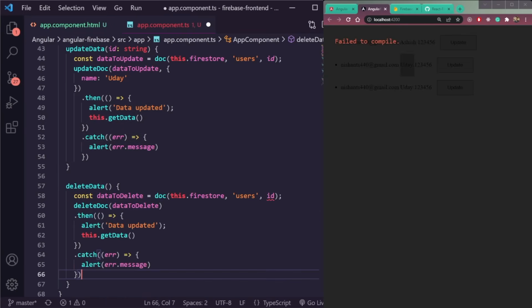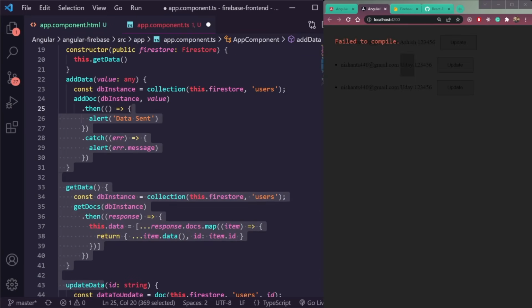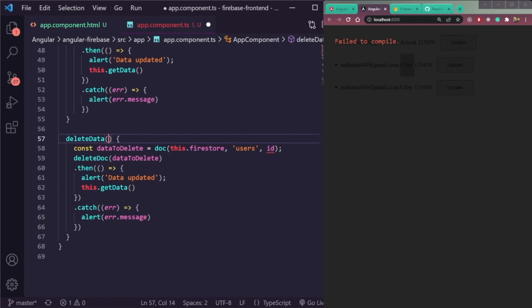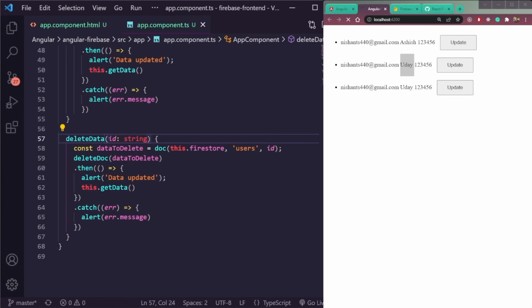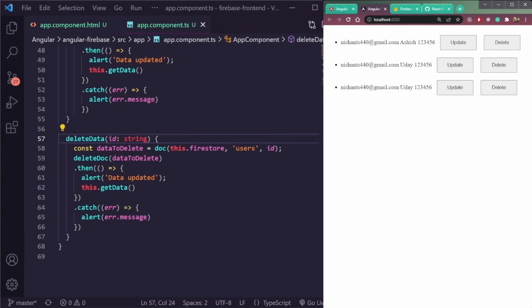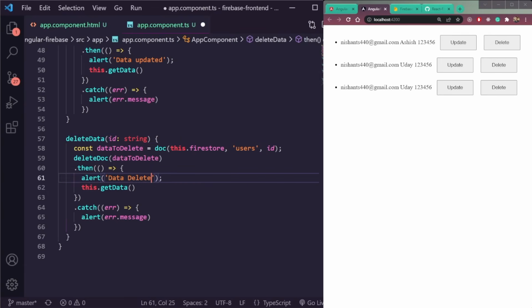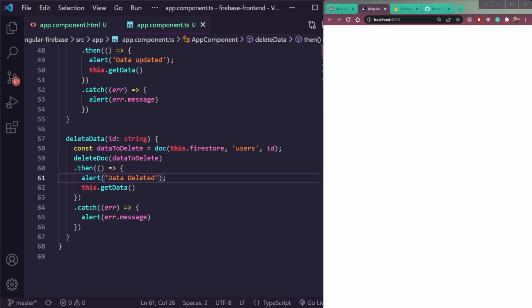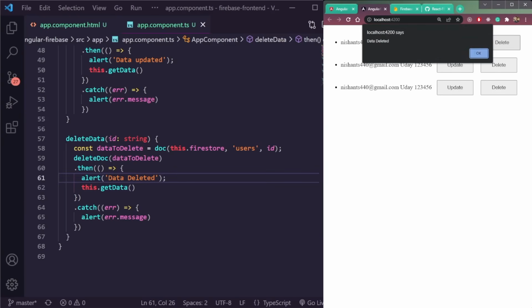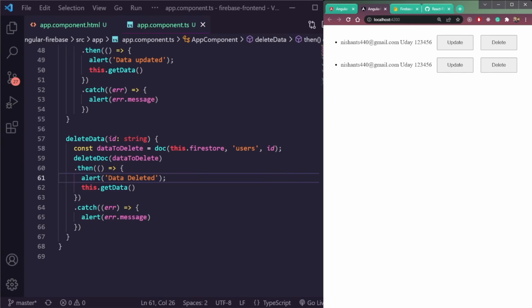Let's also get the ID here, the ID of string, because we also need the ID, and add it in the params. Save, and we will see a delete function button here. If we click delete here, make this as data deleted first. If we delete here, this should be deleted, and it will disappear.